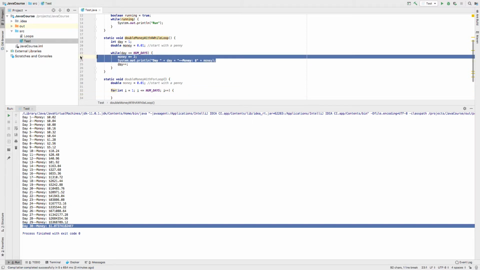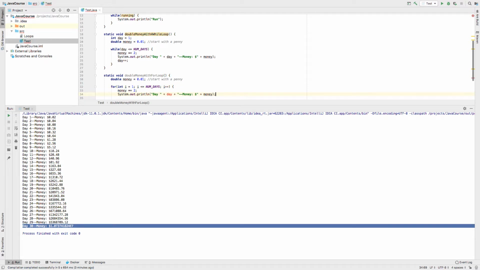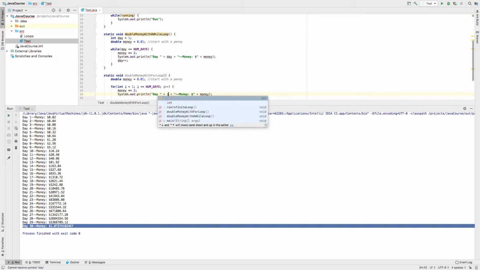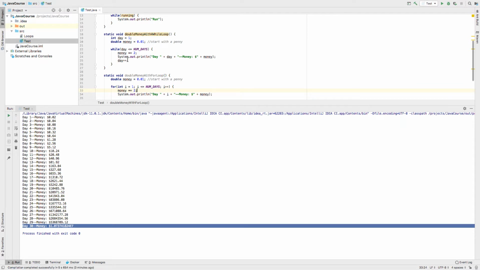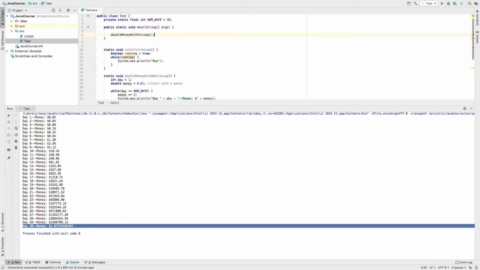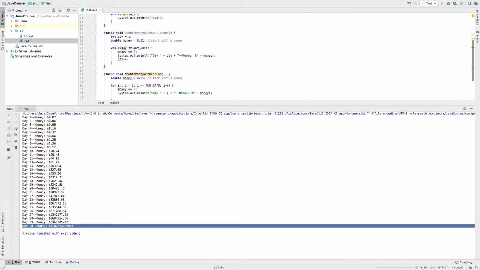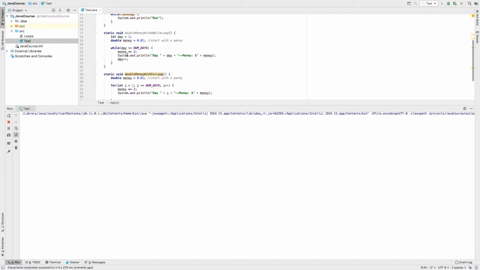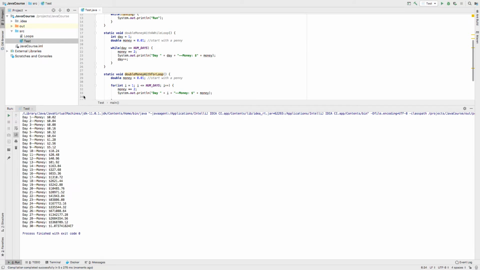Just money times equals 2, and then instead of day, you print out i, right? Because remember, we're just swapping day with i here. So let's go ahead and run this, and we should get the exact same output. So instead of using a while loop, we use a for loop. Like I said before, they can be swapped pretty easily. Yep, we still get 10 million something on day 30.